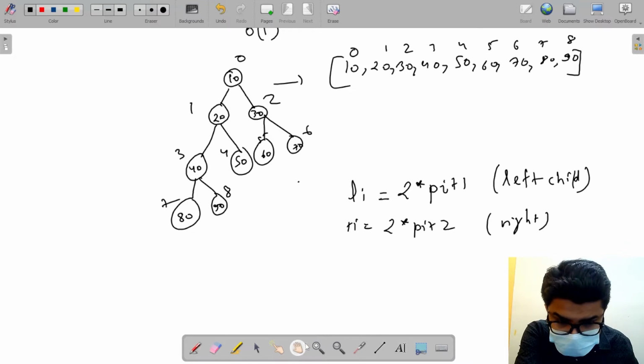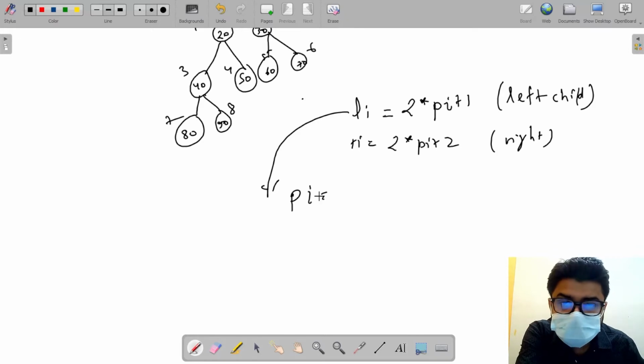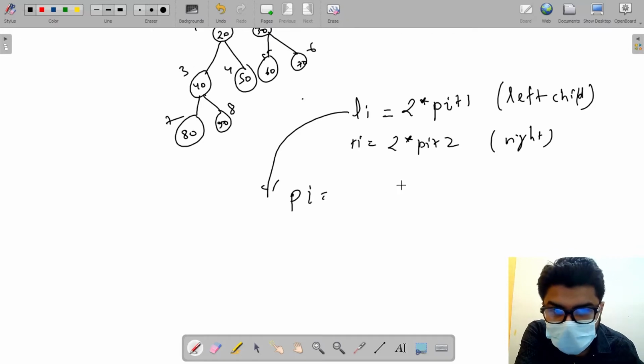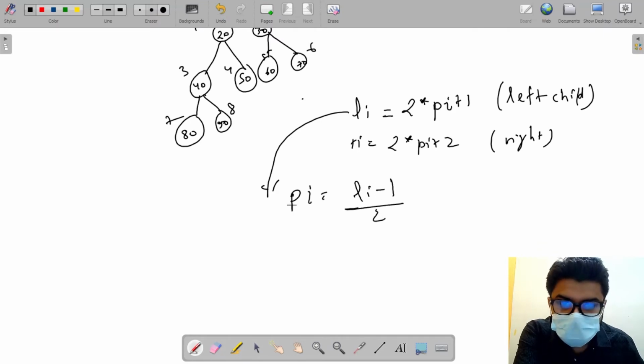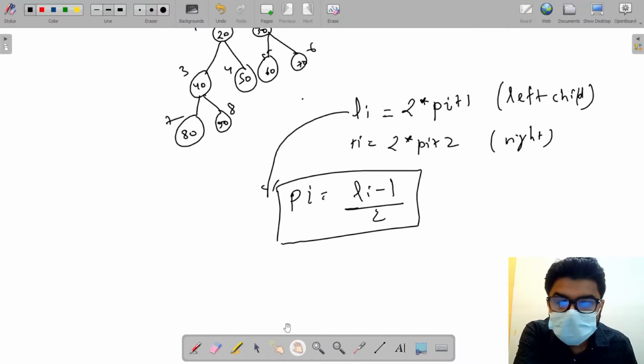Now the thing is, we can easily get the parent index if the index of the child is known. So what would that be? This would be (ci minus 1) upon 2. So this is the formula that we are going to use throughout to get the index of the parent.